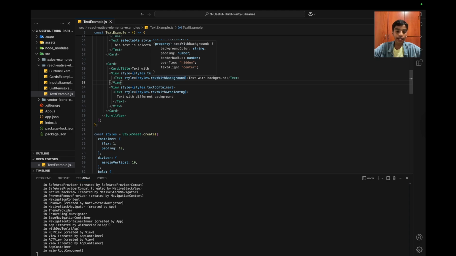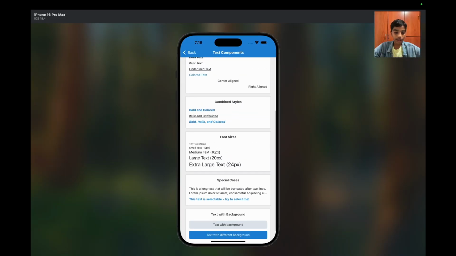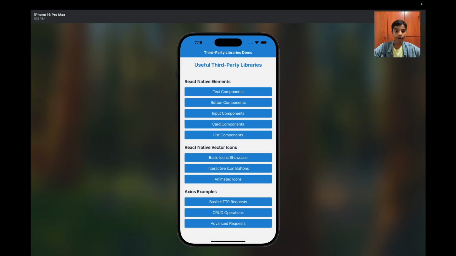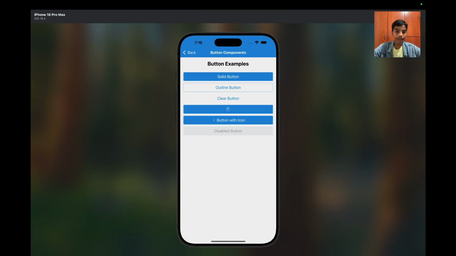Then overflow hidden, so if it overflows, just hide it. Then we have text aligned to center. So now if you look over here, this is kind of like a button, but we can't click it. Alright, so now that is our text. So I'm going to press back and let's go into our button components.